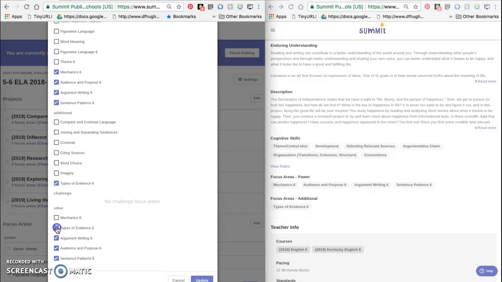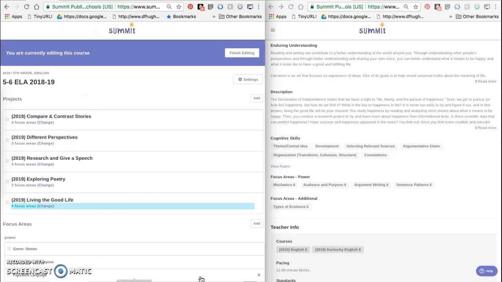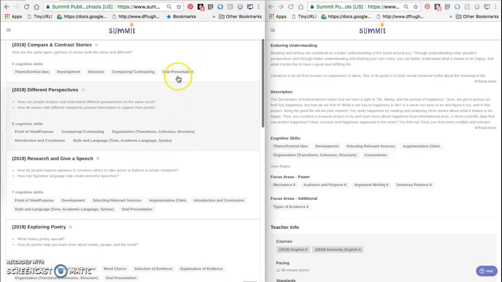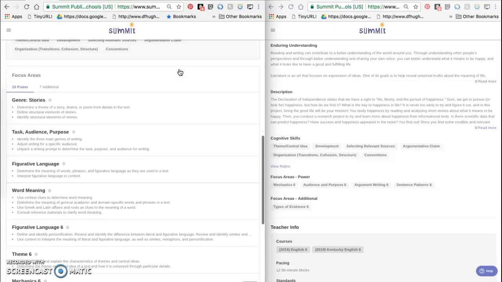So now we can just uncheck all of these, and that's important too because otherwise they're all going to be showing up on your courses page. Update, and then you're done with that. Click Finish Editing. And your course is complete.